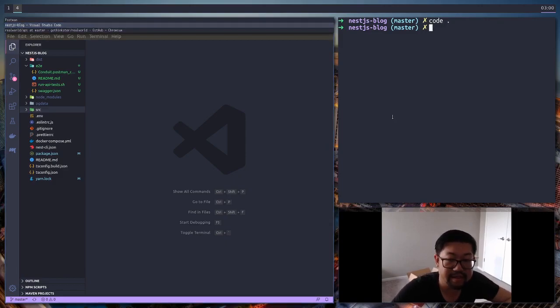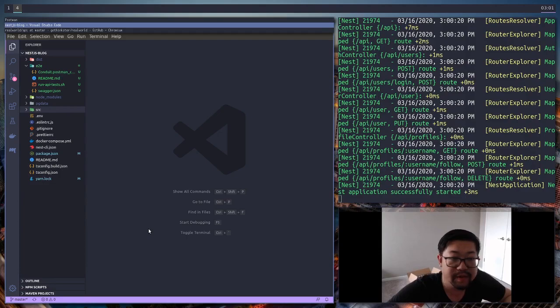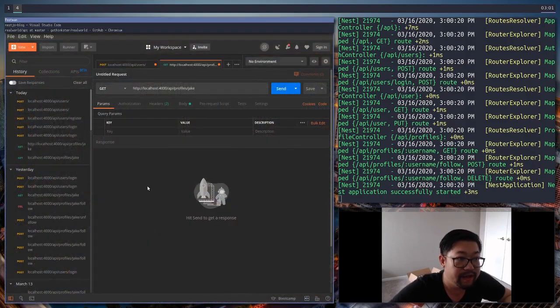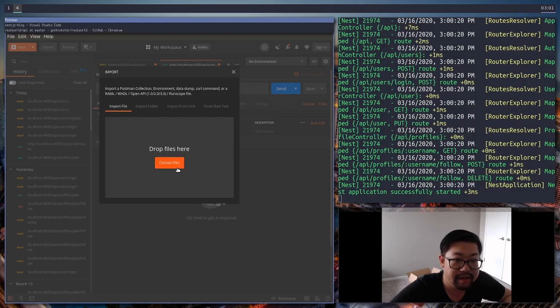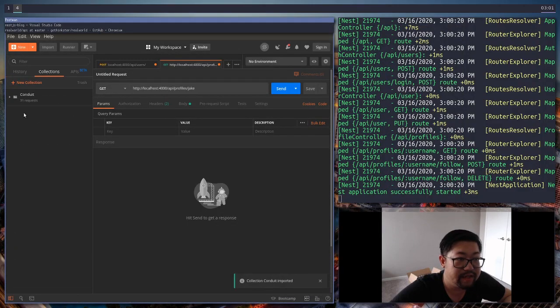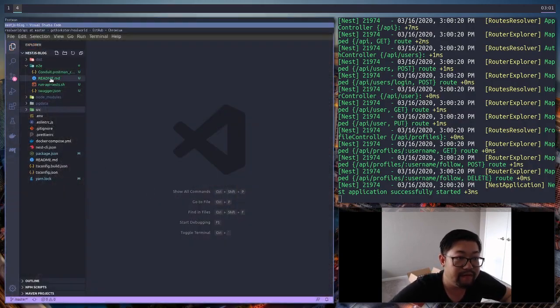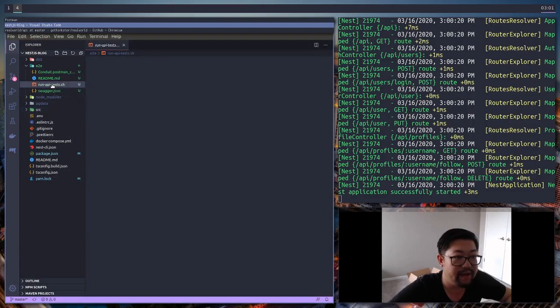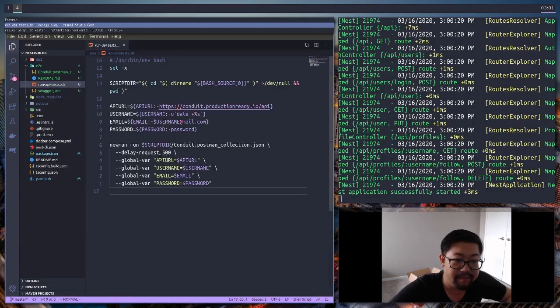So right now I'm just gonna start the server. So it's gonna be run start dev. And once the server started, I'm gonna go into Postman and we're gonna import that file, which is this one. And go to collections, and we actually have to add a couple of environment variables. So if you go into the file and you look at run API test.shell, we're gonna need to add these files here.